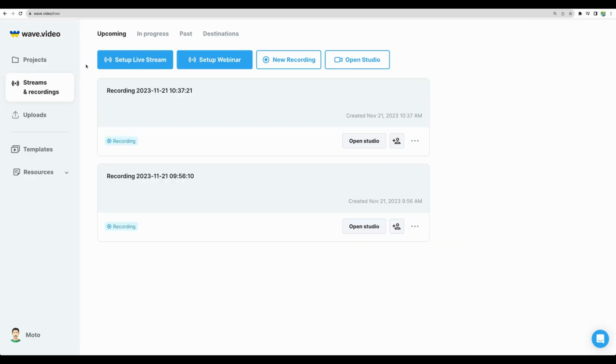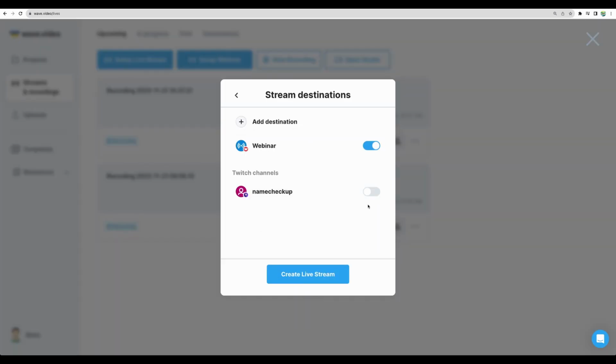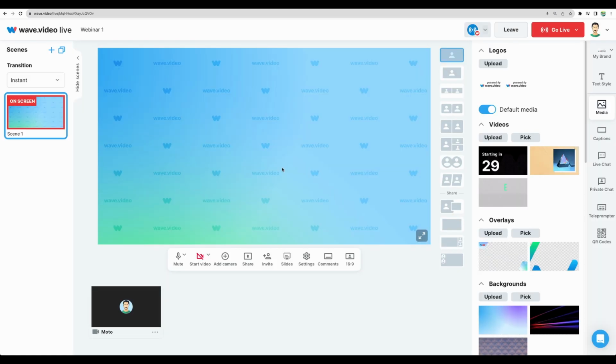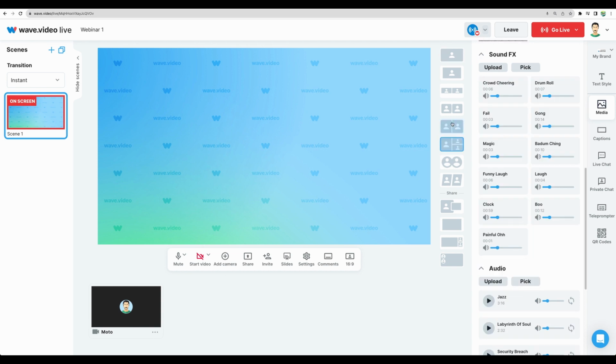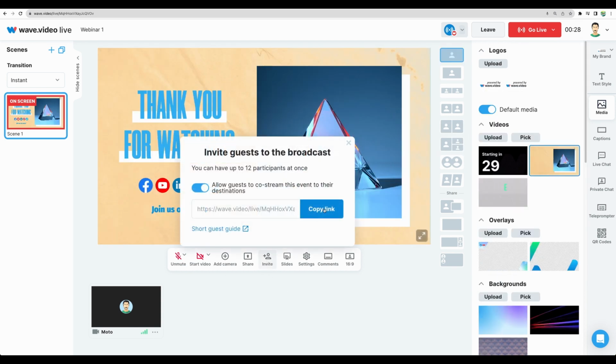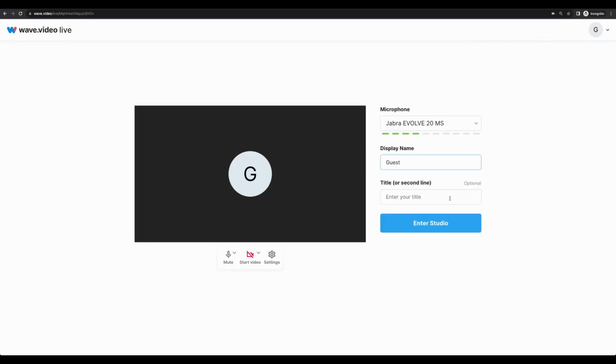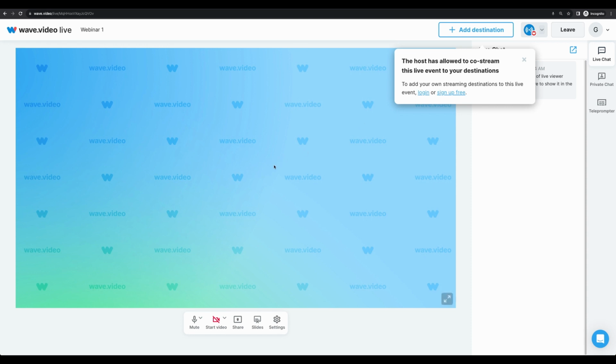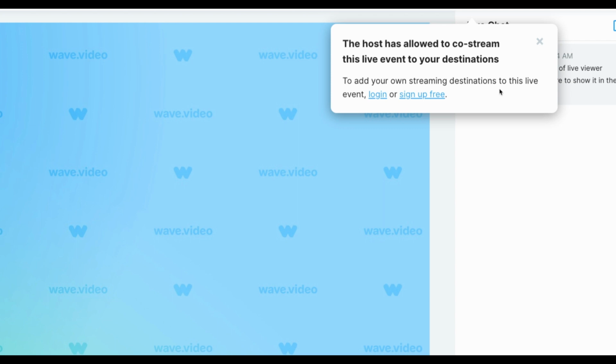Here we can see that also we can set up our webinars. As well, we can set up destinations, but let's keep it as webinar only. And create. Open Studio. The settings will be similar to live stream, but for a guest, it should look like a regular webinar. For example, we are entering as a guest, and you will be able to see a live stream in a form of webinar. And if needed, a host can invite someone to co-stream during a live event.